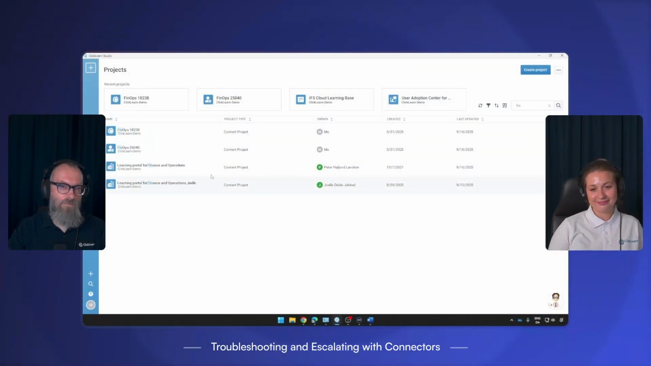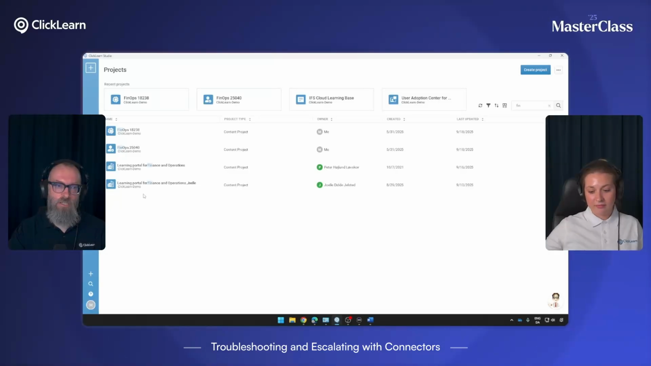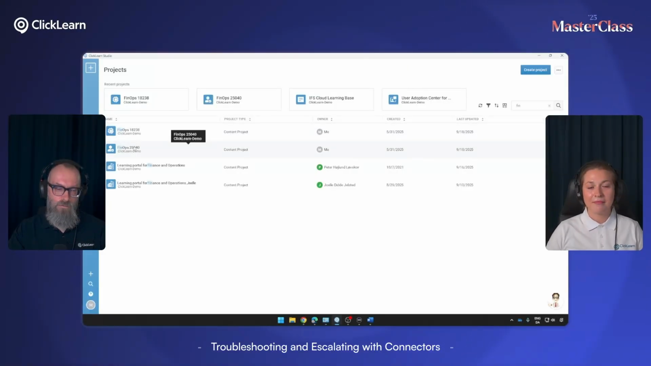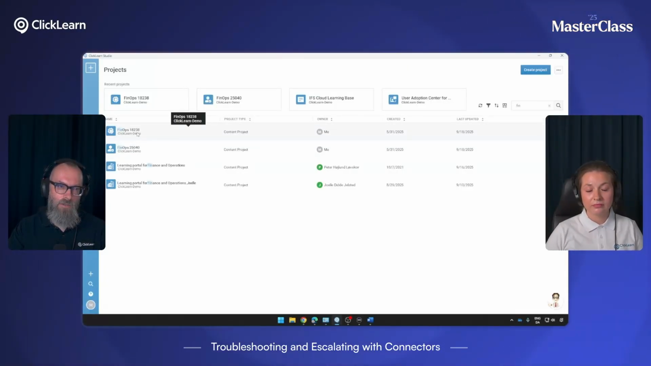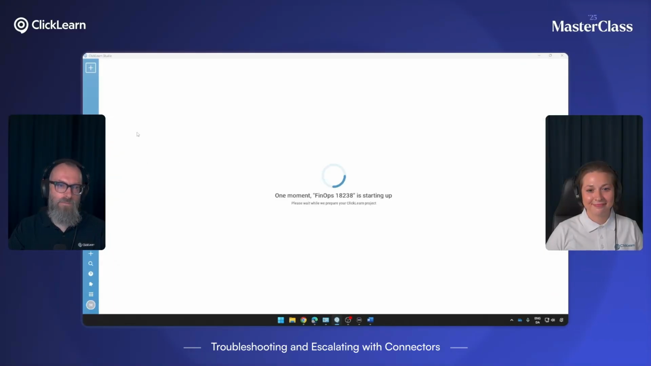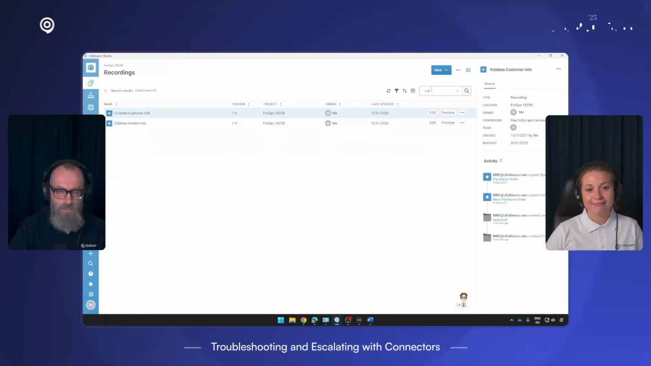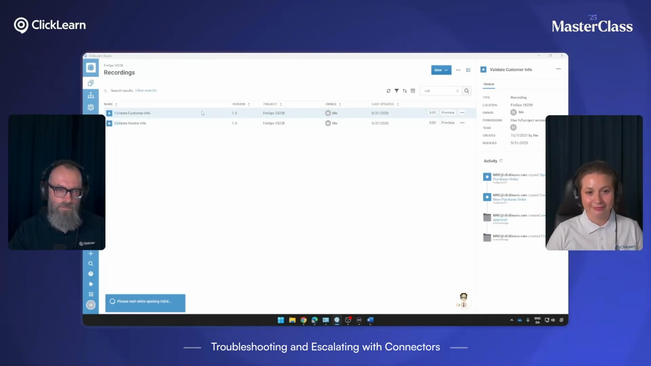So I have prepared two recordings from finance and operations specifically, and one is from a finance and operations version in 2018, so it's quite old, right? And the other one is from 2025. So let's have a look at the older one first, okay? So I'll open this one up and I'll search for validate because we need a recording called validate customer info.